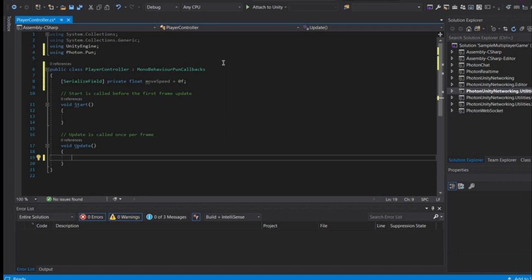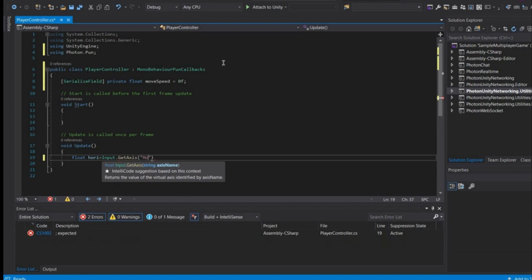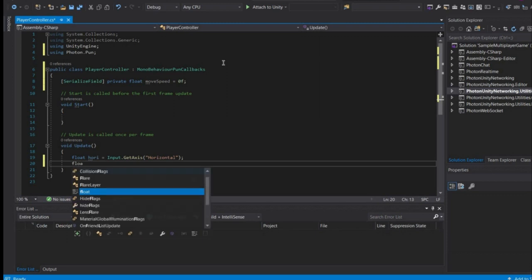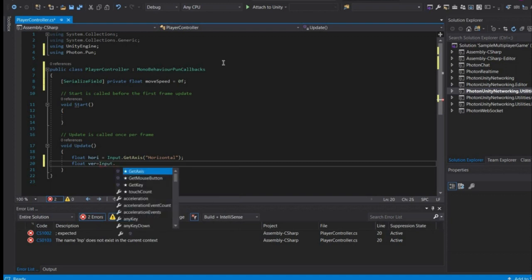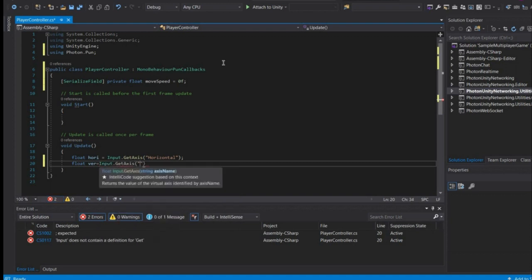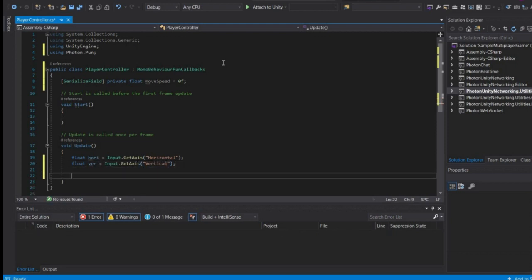Now in the Update function, create a float hori, and set it equal to Input.GetAxis, which is going to be Horizontal. And again we are going to create a float which is going to be vert, Input.GetAxis, I guess Vertical, and with that said we are good to go.